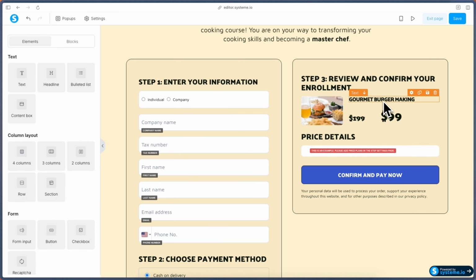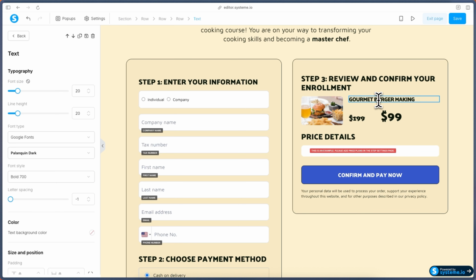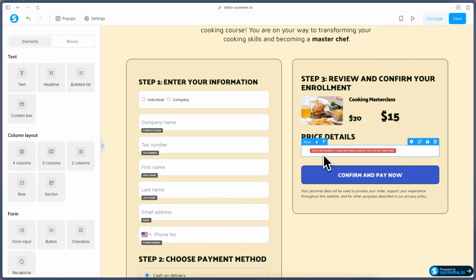You can modify the name of the product because obviously this is not the product that we're going to be offering. So let's just say our master class is $15. Let's say the scratch price would be $30. And this is where the price is going to show up, the price of the actual product.